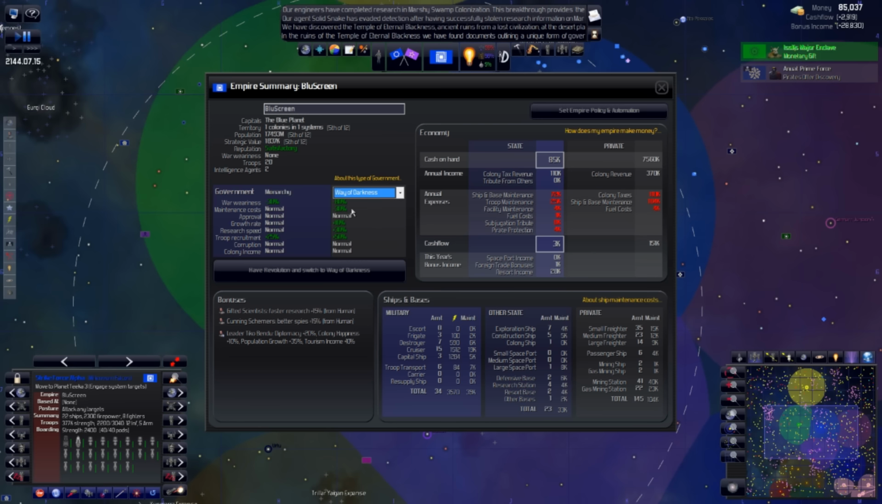War weariness is way down, so we could wage wars all we want. Minus 30 to maintenance costs. Growth rate is plus 10%. Research speed is plus 30%. And troop recruitment is plus 50%. This is better than what we have in every single way.